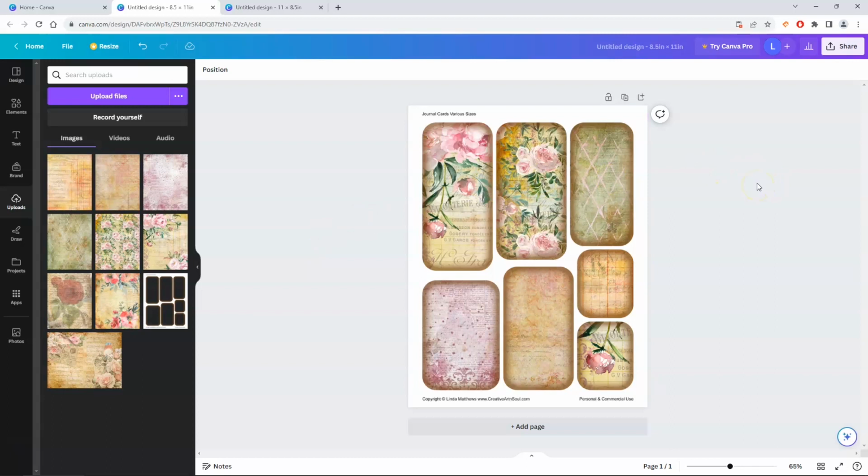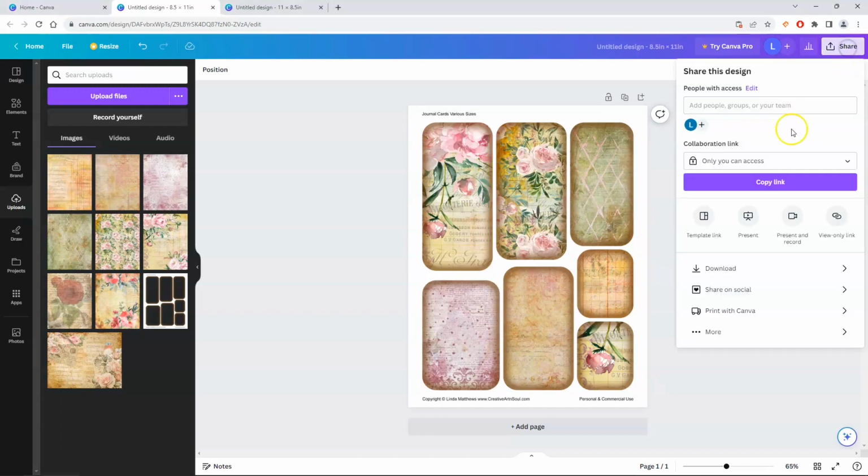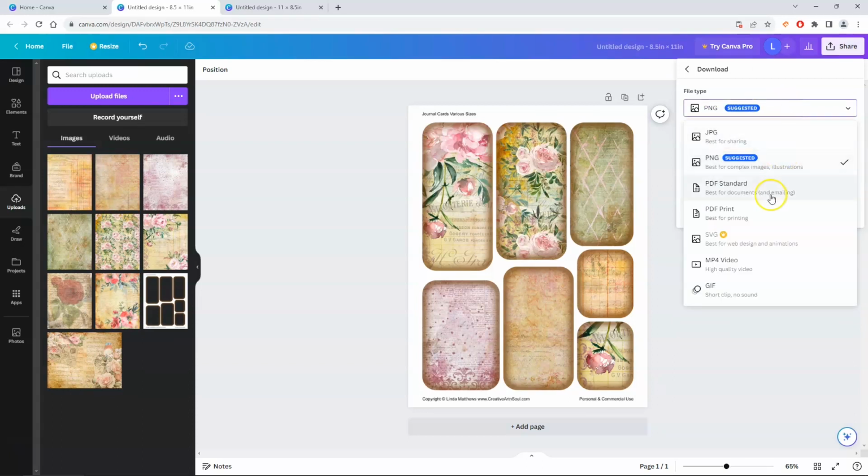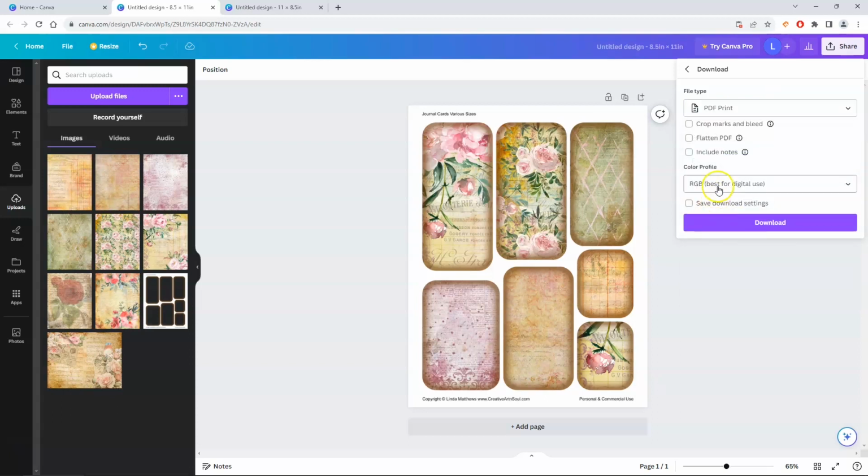How quick and easy is that? Now you can download the file by clicking the Share button on the top right, the Download button, then select PDF, which is best for printing. Check Flatten PDF to ensure that it prints correctly, then click Download, and the file will download to your desktop.